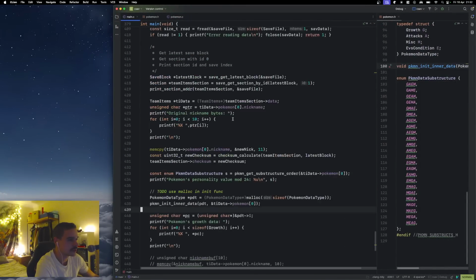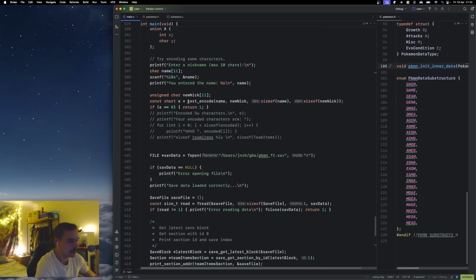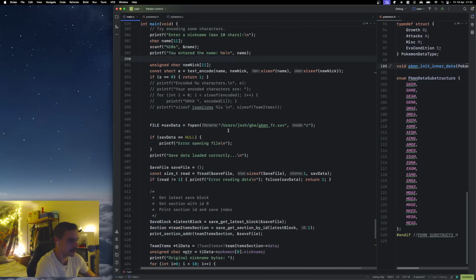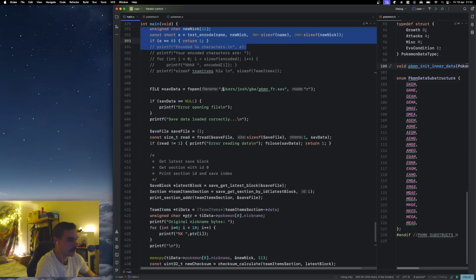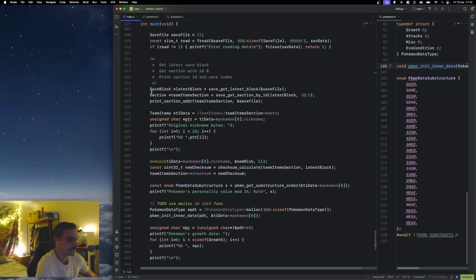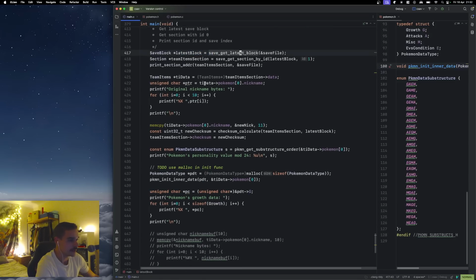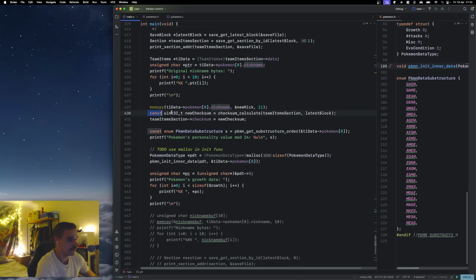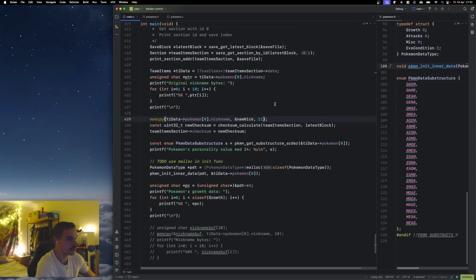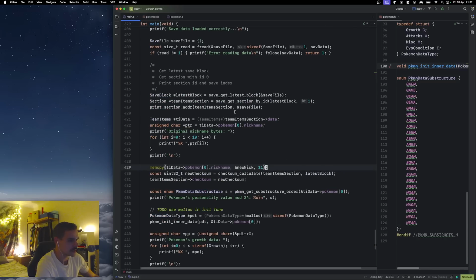And our main function, I believe, changes a nickname of a Pokemon. So it asks us for a nickname. Then it opens our save file, loads the save data, then gets the section we want, the team and item section. Then it grabs the first Pokemon from there and sets its nickname to the new one that we've written by doing cool stuff like encoding the text and things like that. Where does that actually happen?